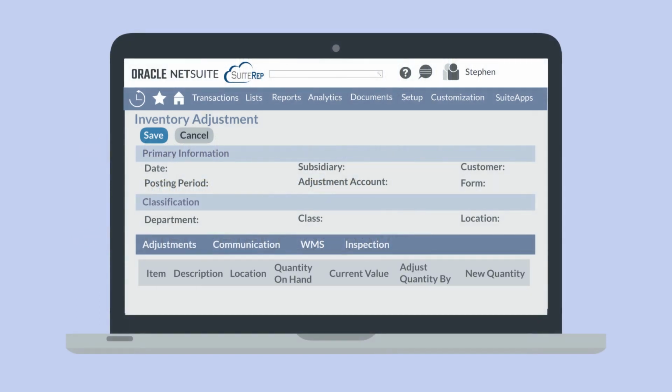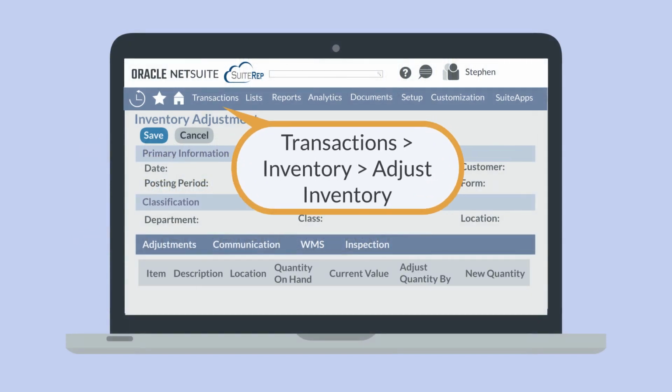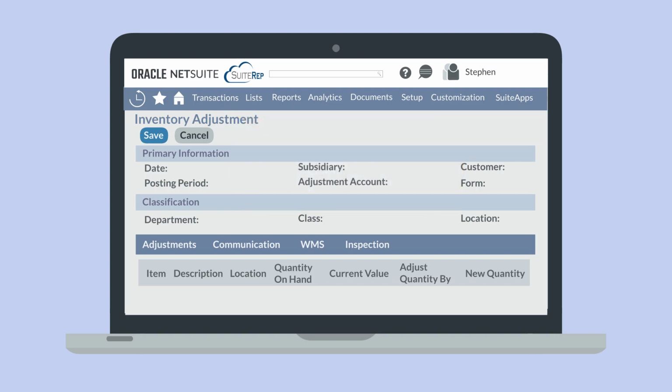To create an Adjust Inventory record, navigate to Transactions, Inventory, Adjust Inventory. On this form, some of the mainline fields you will need to fill in include the subsidiary where the change is being made for users with OneWorld, the adjustment account where the value of the adjusted inventory will be recorded, the date of the adjustment, and the posting period. You can also associate the adjustment with a particular department, class, or location.